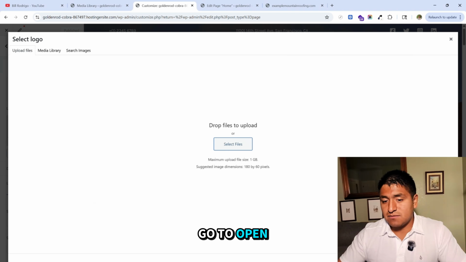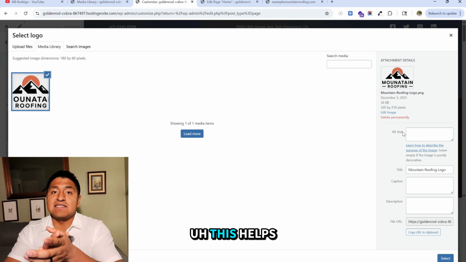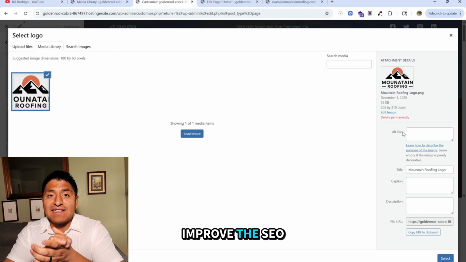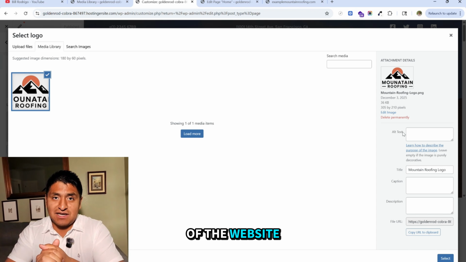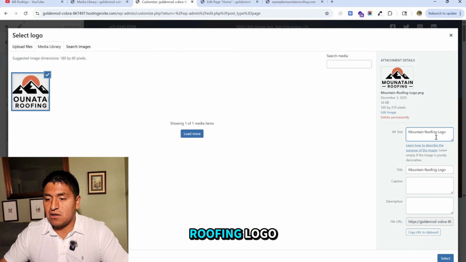So I just go to open. It's gonna load. And a quick pro tip here: every image in your website has to have an alt text, which means an alternative text. This helps Google to read our website, and it's going to improve the SEO and the visibility of the website online. I usually do the name of the image, and I make sure that the alt text actually describes what the image is. And for this case, the mountain roofing logo, right?